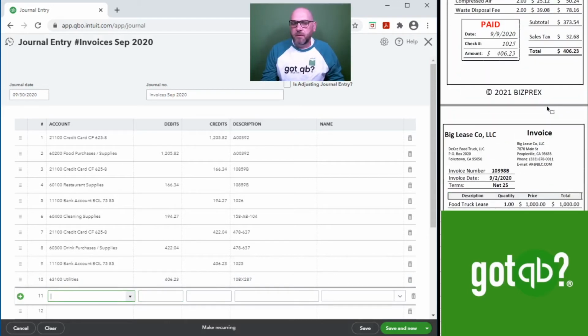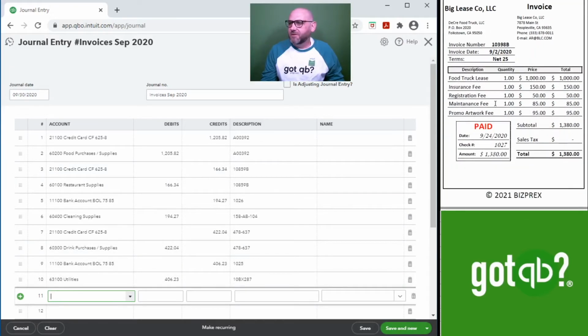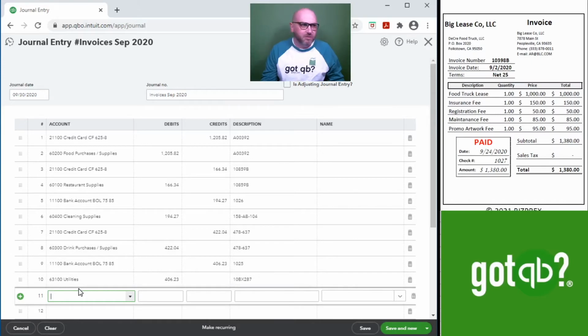All right. Again, we still haven't clicked save and new, right? Oof, this one is getting long. All right. So here we have this very complex one. To finish it all off, we're going to enter all those multiple expense accounts. But first, we know that our bank account will be reduced, right? Because we're using check. Let's enter that one.